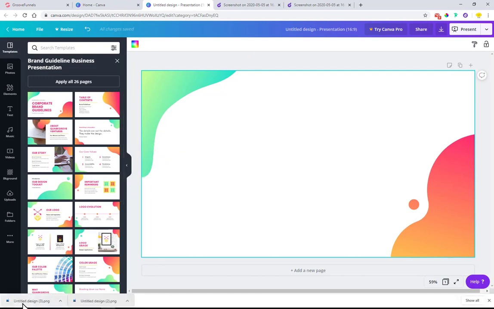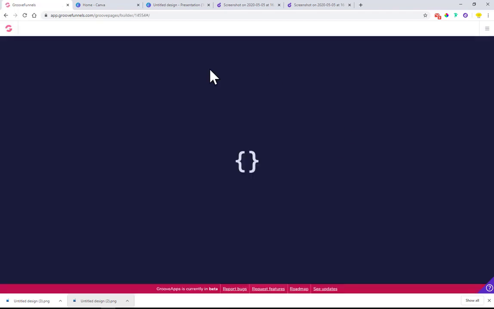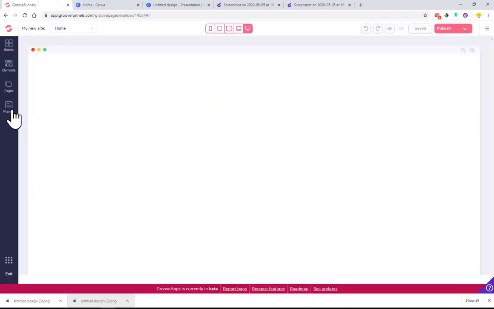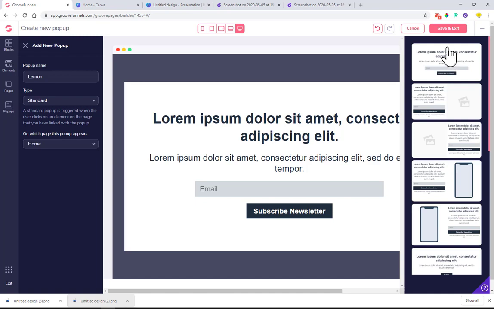Okay, so I have the image file here downloaded, and now we're ready to put it in the pop-up. So I came here to my GrooveFunnels dashboard. I want to open GroovePages and just use an example site here. We go here on the left hand side, and we can see there is a button for pop-ups. Create a new pop-up. Let's give it a name. I'll just call it lemon. It will be a standard pop-up. You can create entry or exit pop-ups as well. I will be showing you that later on in case you're interested, but let's just create a standard pop-up for now. Okay, I'll choose a template, and I want to make sure that I save it.